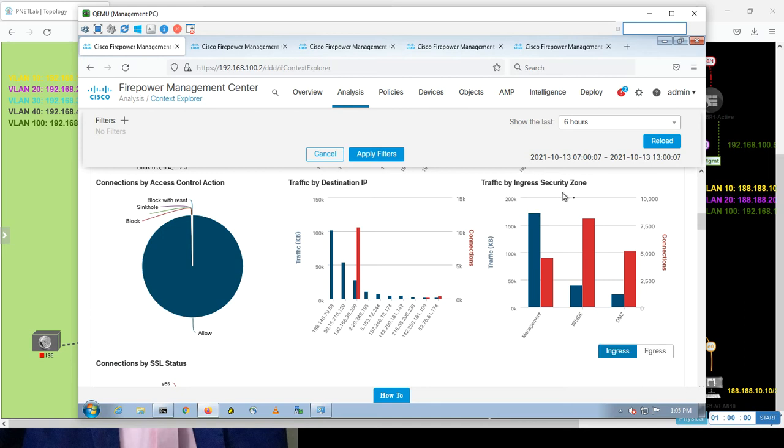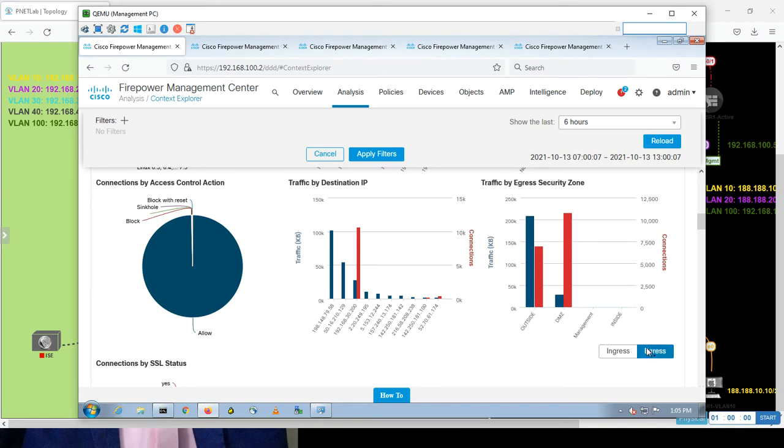Traffic by ingress security zone. So the ingress security zone here is management, inside, the DMZ, the zone that we created, where the traffic and the connection happen. This is ingress here. You can change it to egress if you want. Okay, so it will be the egress outside. DMZ when it was in the egress, so someone tried to access the egress. The same with the management and inside.